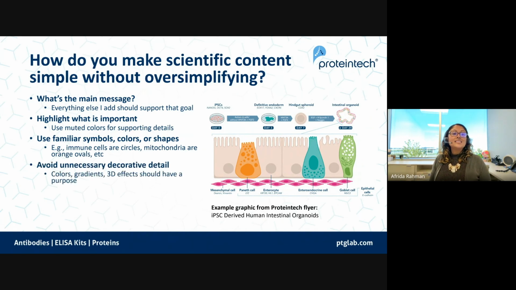Avoid any sort of unnecessary decorative detail. So for example, although it looks nice, you don't want to go over the top with colors or gradients or even things like 3D effects. The only time you want to include these fancier decorations is if it's going to have some sort of purpose. So if you're trying to symbolize that there is a gradient in expression, in that situation, you might use a color gradient. But other than that, you should try to keep to a simple color scheme.